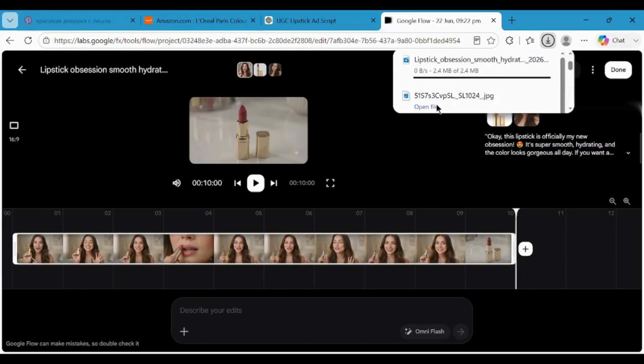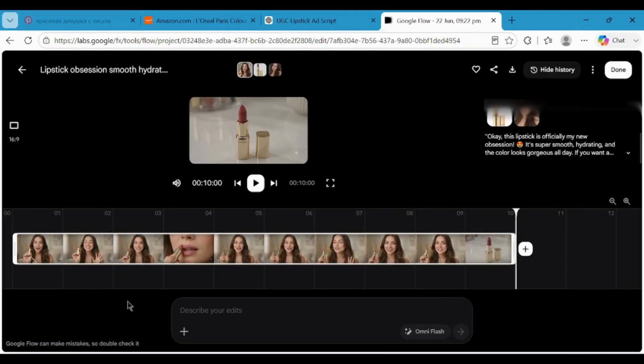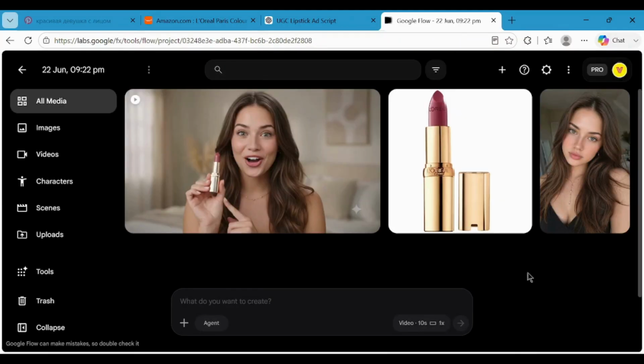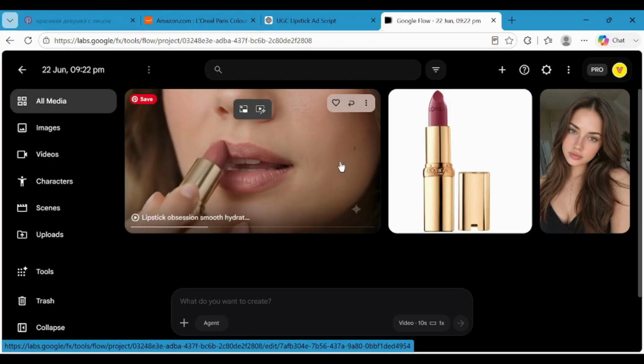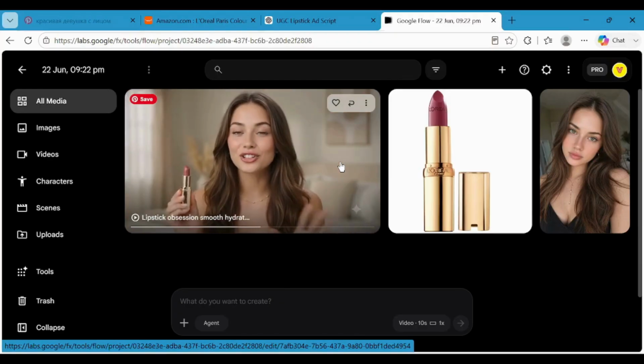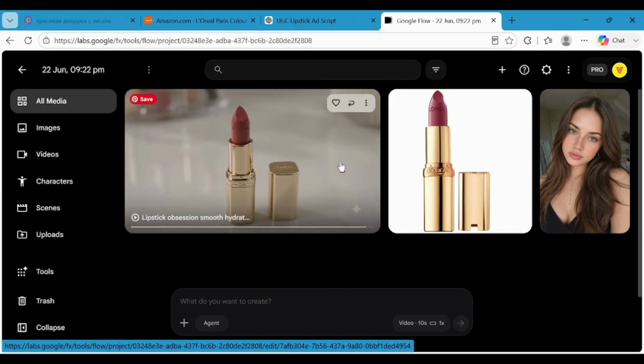But here's an important tip. Always create multiple versions. Never rely on just one video. Change the influencer, change the dialogue, change the product angle, change the opening sentence, then test everything. Marketing is all about testing. Sometimes the first video won't perform well. Sometimes the third version suddenly explodes and gets millions of views.